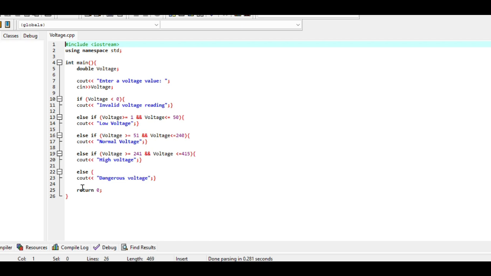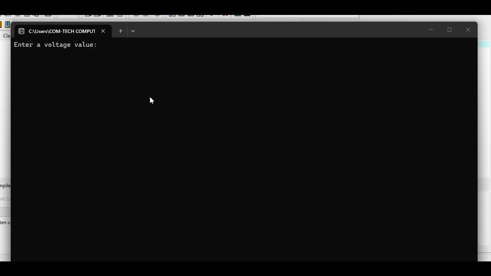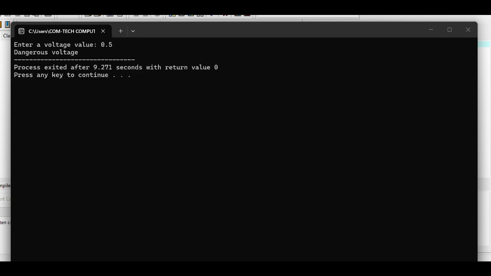So now we run the code and see if it works perfectly. We test each and every case and see if it satisfies us. So we run. Good. So we enter a voltage value. First of all, let's enter 0.5. Dangerous voltage, because it doesn't fall between any of them. So anything that doesn't fall between any of them is termed as dangerous voltage.